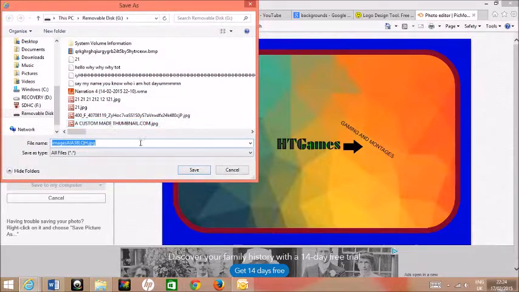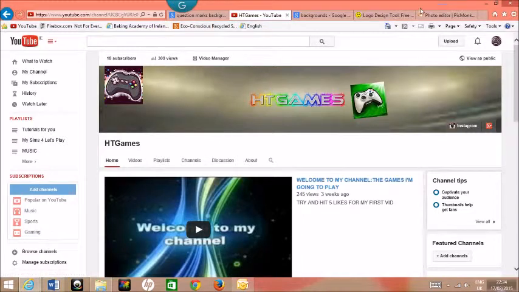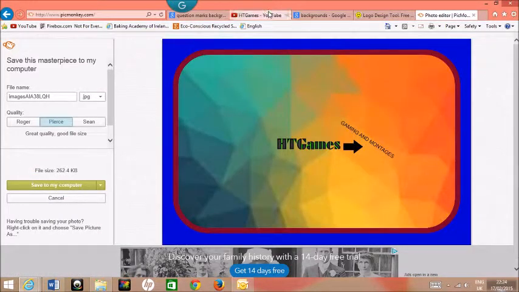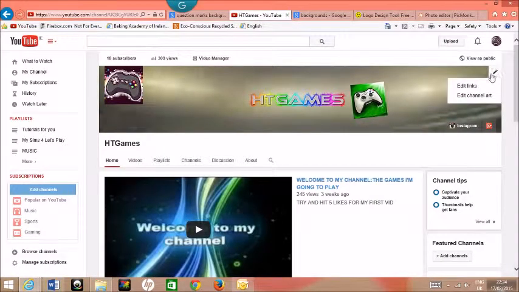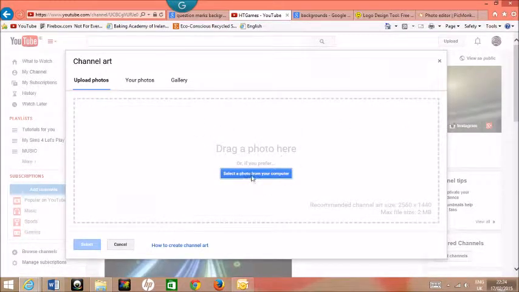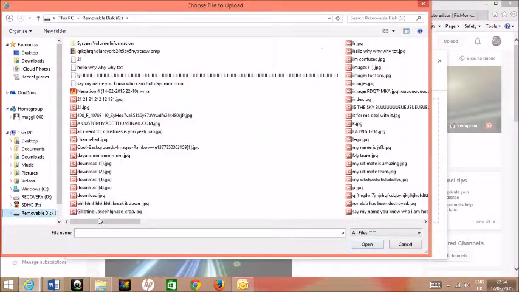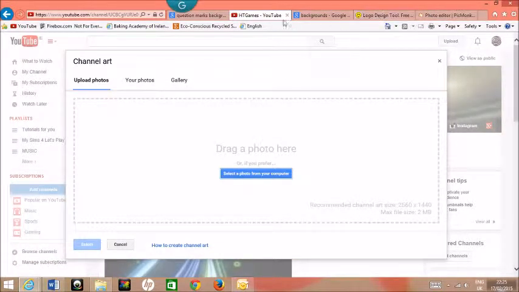Just save it to your computer, and then you go into YouTube, and it will be saved to your computer. So for example, if I save that to my USB, which is removable disk G, you go into your YouTube, click this little pencil and click edit channel art. Then select a photo from your computer. You go down to removable disk G, and then find it. It could be anywhere in here where you've saved it. Usually it will be in the first row because of the most recent things. You can sort it so that the most recent things you've made come up first. That's another thing you can do.